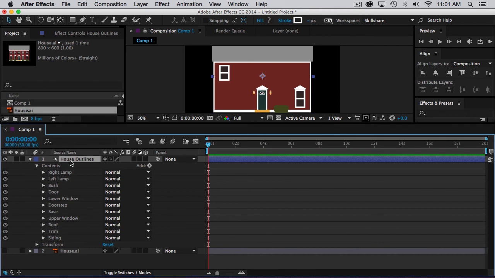I'm going to rename this layer by having it selected and pressing enter, and then calling it House Elements Master. I want to name it that so that I don't accidentally modify that layer. I'll always make a duplicate of it before I change anything inside it. That way I can always come back to my original elements if I ever need to.